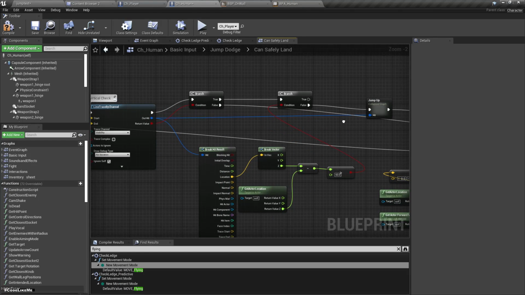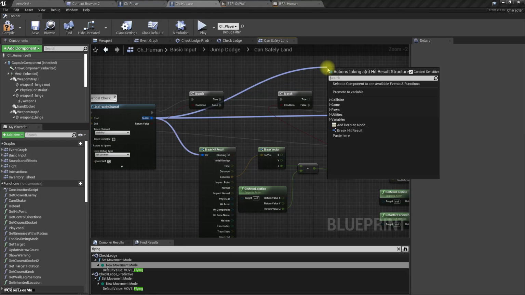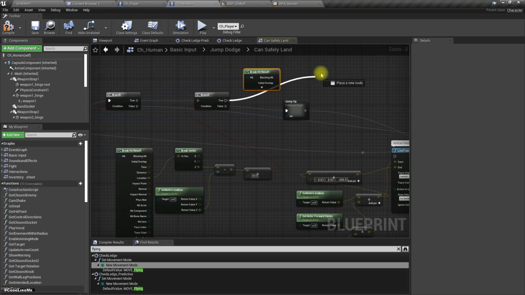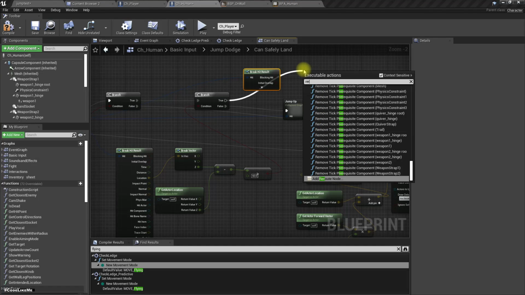Right, now let's implement this fresh. Let's break this here and then add a reroute node.